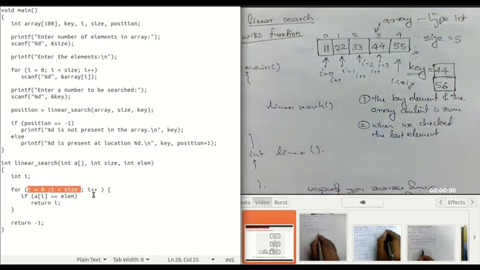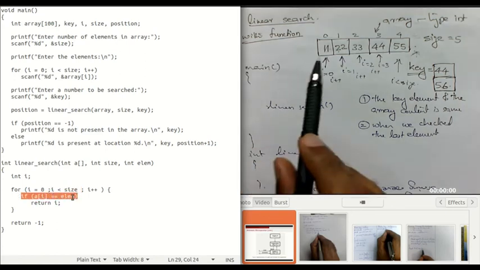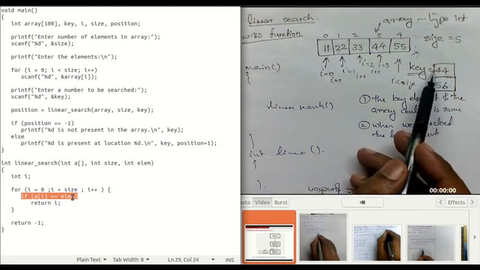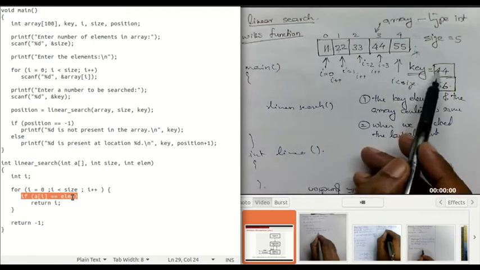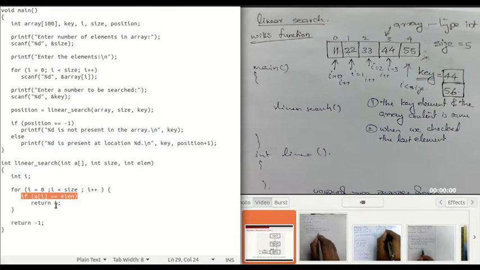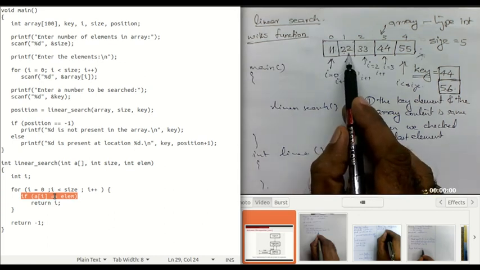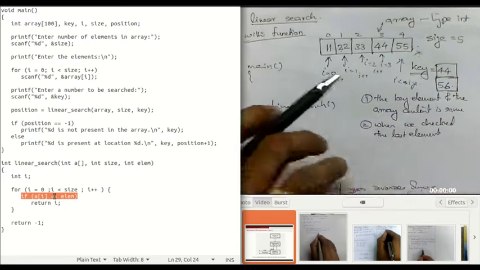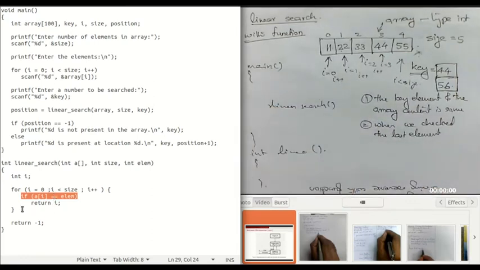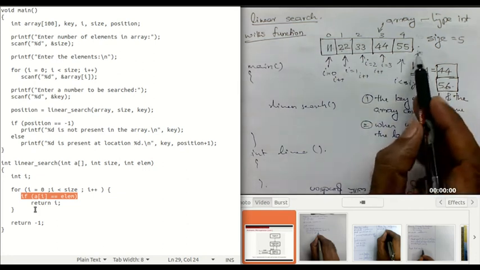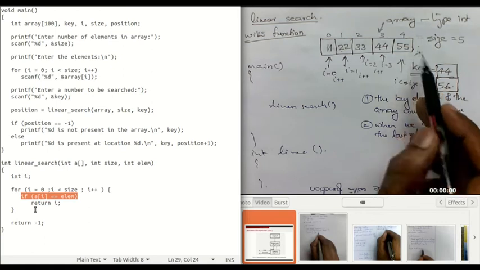i plus plus, if A of i equal to element, that is, the first time I will be here, we are comparing this element with the key element. If these two elements are the same, we will return the position, we will return i. Else we will point to the next location, and then we will compare this with the key element. And finally, if you didn't find a match, i will be at this location.